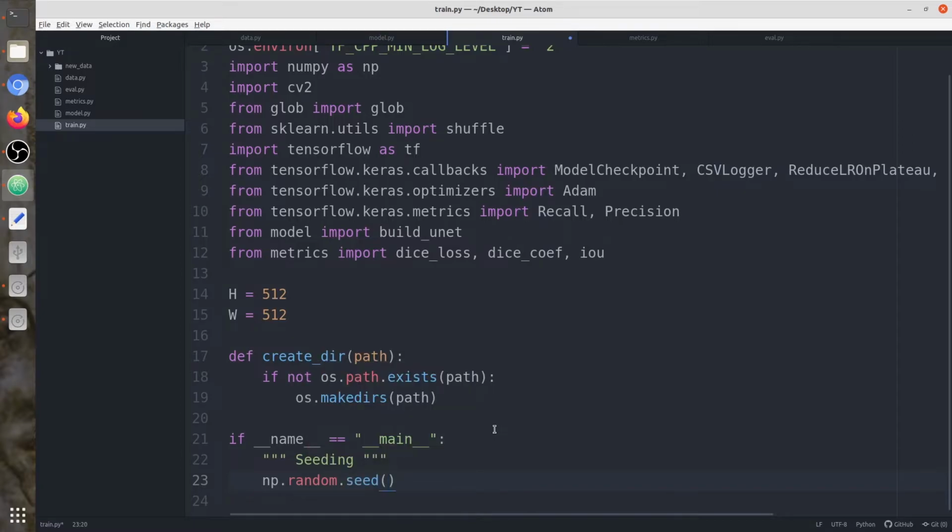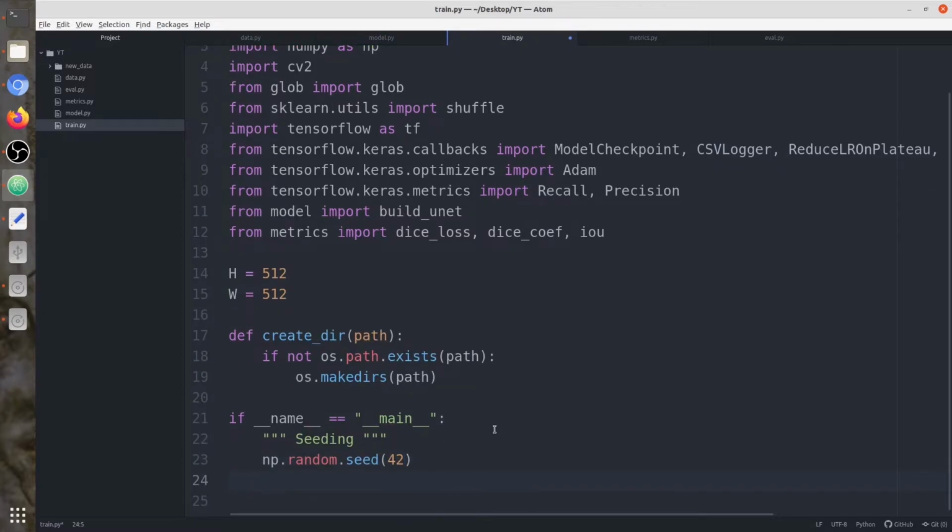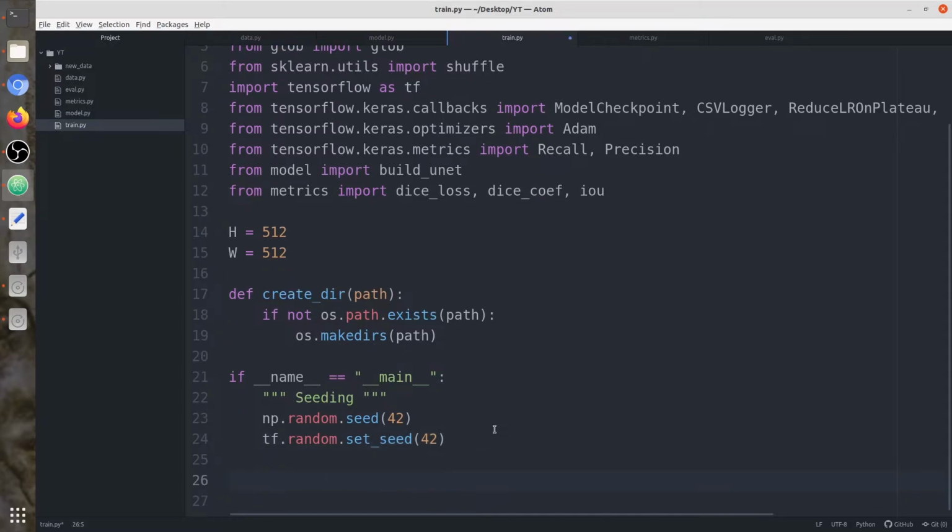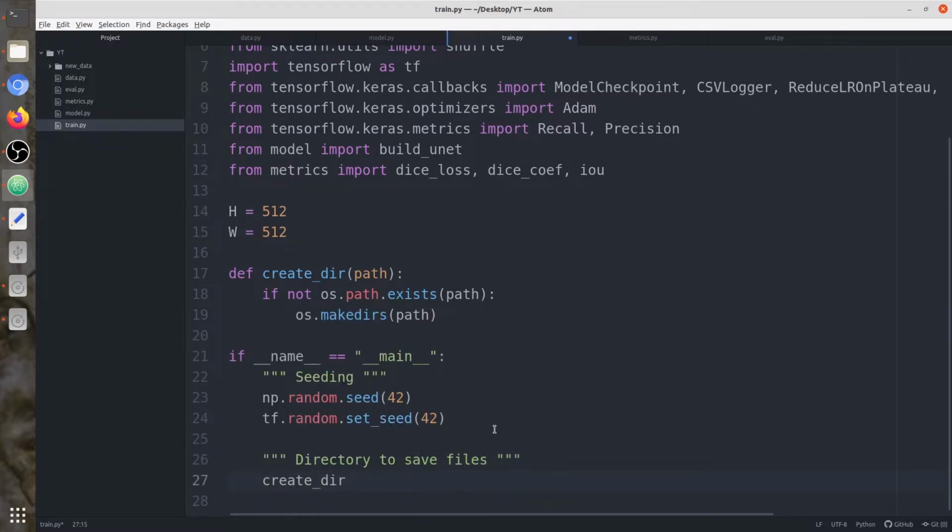np.random.seed, let's say 42, and same we do for TensorFlow: tf.random.set_seed, and we're gonna say 42 here. Okay, so during training, some of the files are going to be saved, like the weight file and the CSV file. So for that, we're going to save those files in a specific directory only. So we're going to create some directory. So we're going to say create_dir, and we're going to say files.